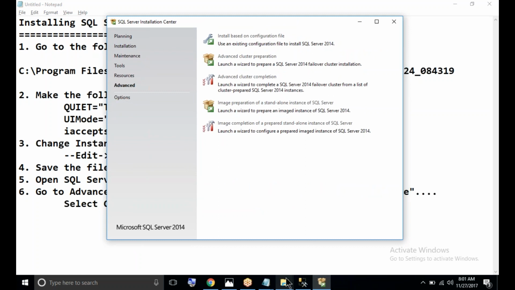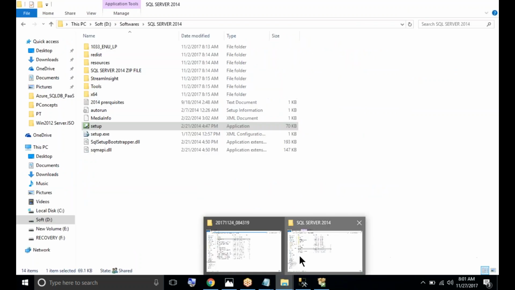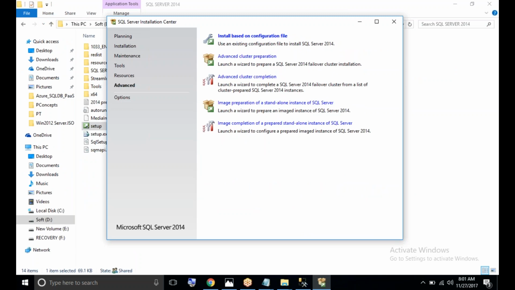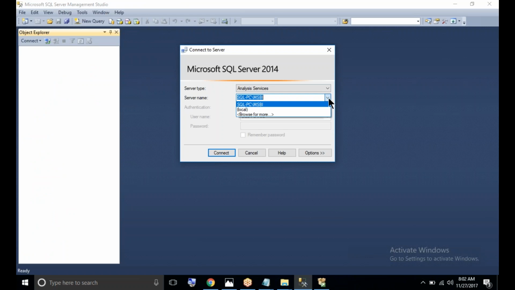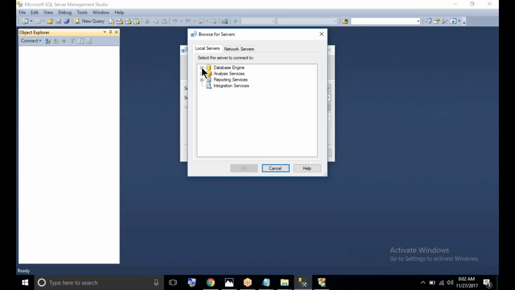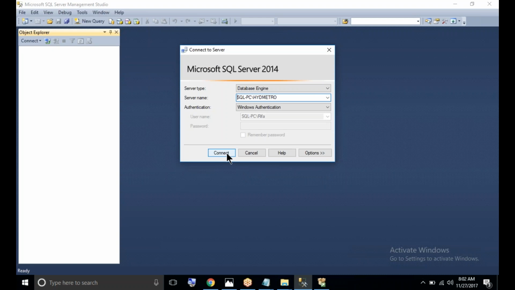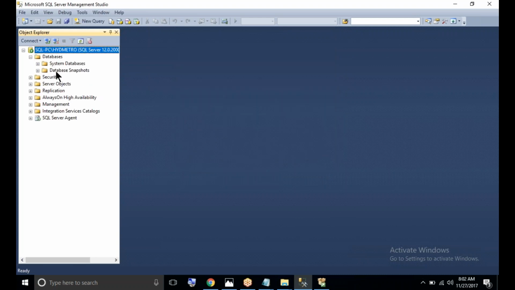In the same way we can go to command prompt also. Here the installation is completed, it is very fast on my machine. All options are enabled, installation is completed. In SSMS, browse for more, database engine, the instance is ready or not? Instance is ready. HYD Metro we have selected. Okay. Connected, a fresh instance, no databases are there, only system databases. Like I said, very fast we can make the instance ready.